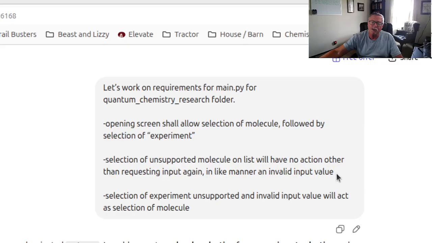Now again, notice how general these things are that I come up with, because I want AI to pick the heck out of it, and it will come up with different viewpoints on this stuff, especially because AI does a lot of programming. Now, let's say selection of an unsupported experiment and invalid input value will act the same as the selection of molecule, where it would just ask for that input again. Notice my write-up is not that great. Now let's see what AI comes up with.